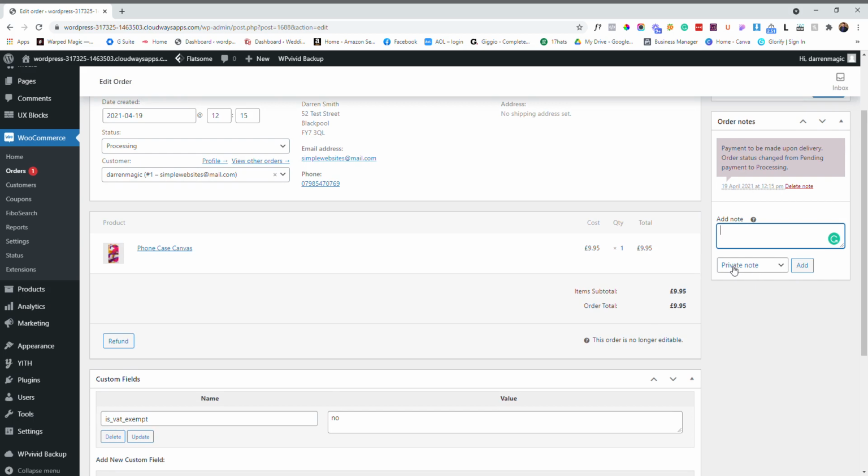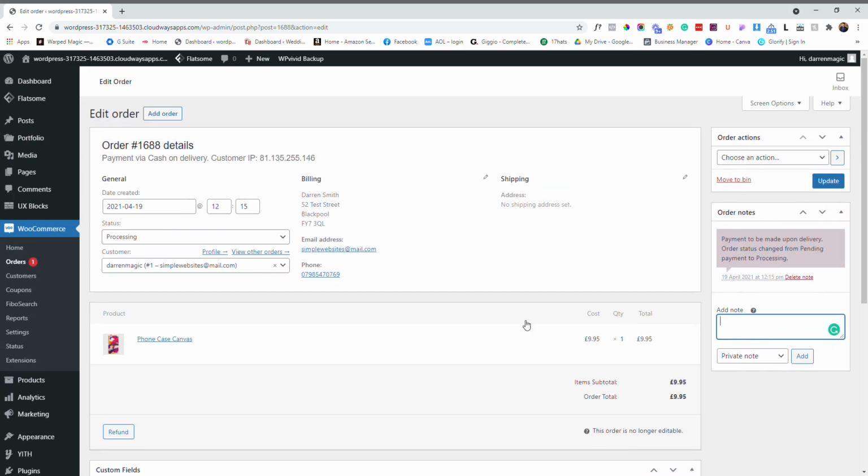And if you leave this box that says private note and you type a note in there and add it, it will add a little note here that only you can see in the back end. If you want to send a little note to the customer, which is how I usually send tracking numbers to customers, you would type in their tracking number, and you just change this little drop down box to say note to customer and then click add.